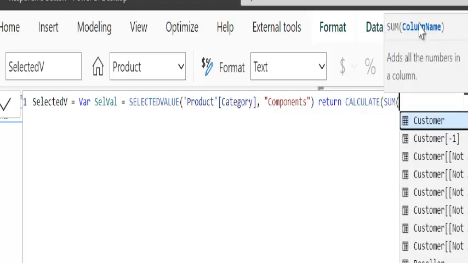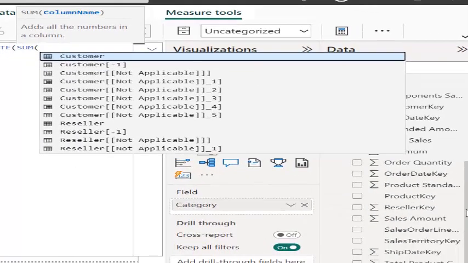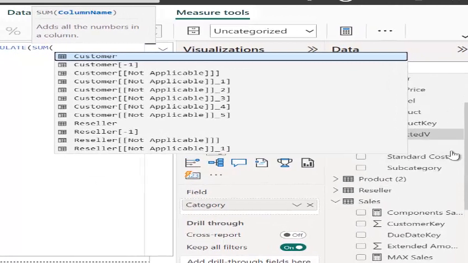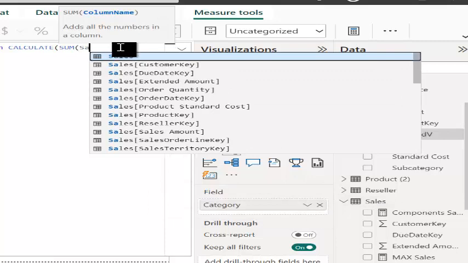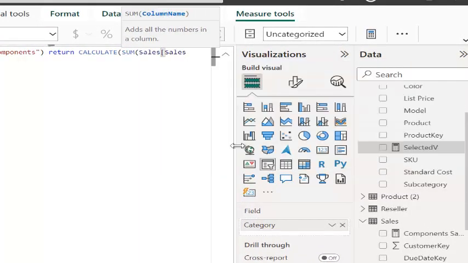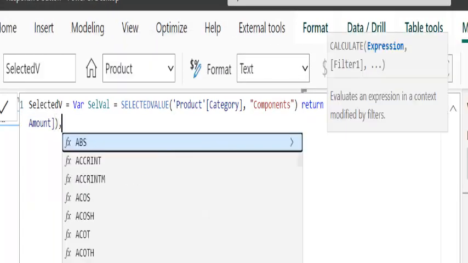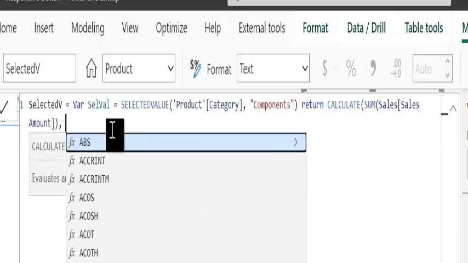This SUM has one argument, which is the column name, and it must be the name of the column. So I need the sales amount, and this sales amount column is located in this particular table known as Sales. So I'm going to type the table name and the sales amount. I type a closing bracket. Now then a comma. When I put a comma, that comma leads to the filter argument.